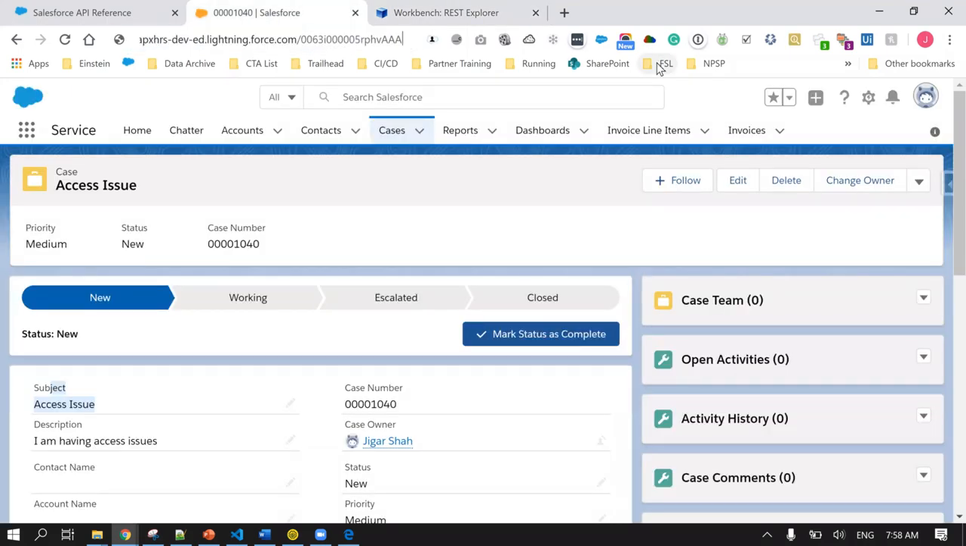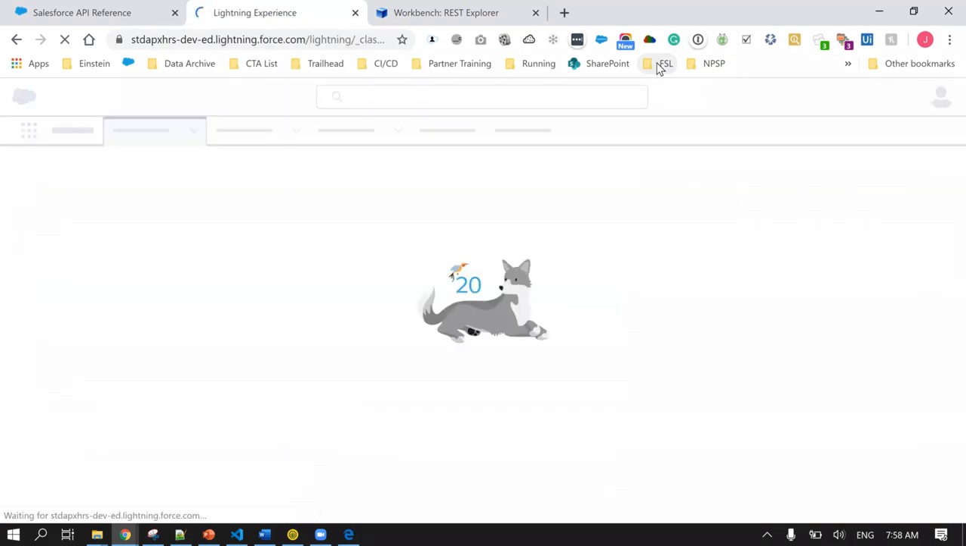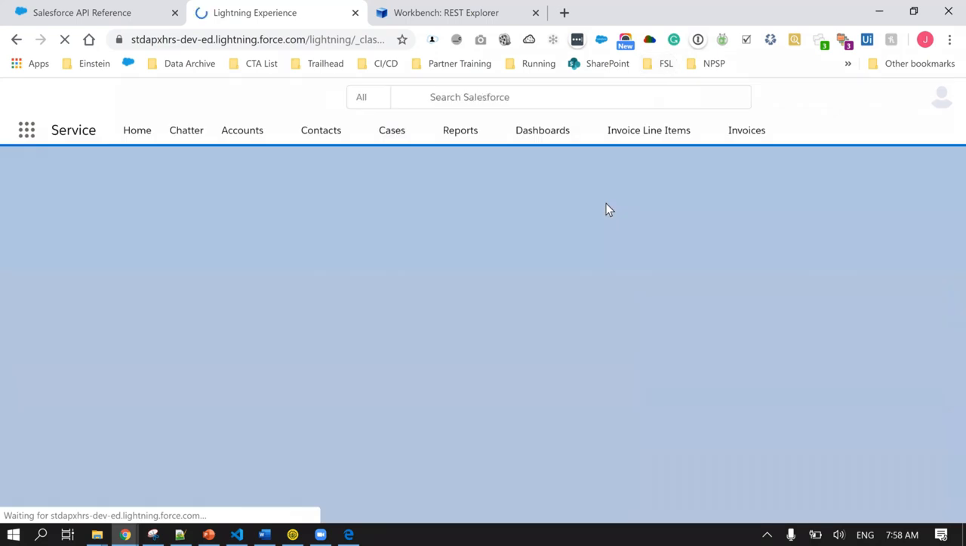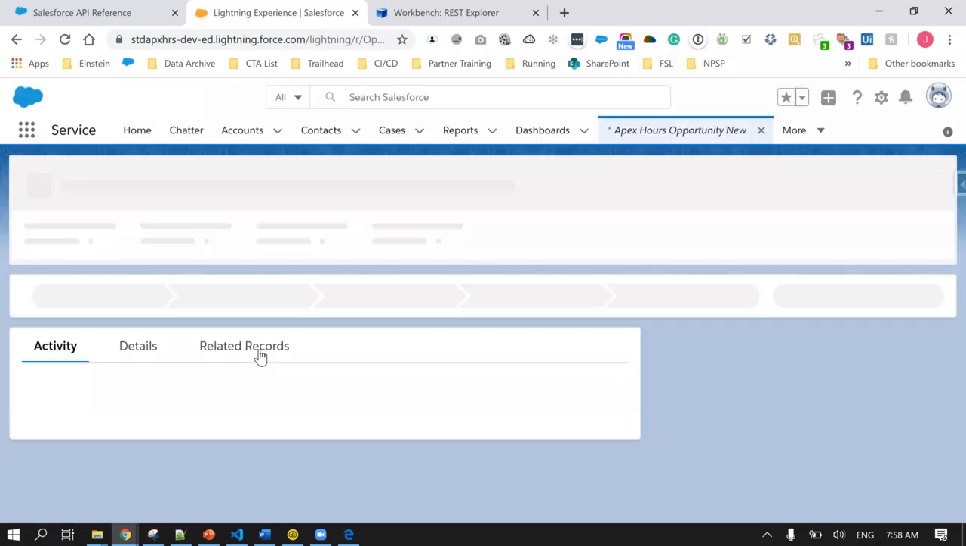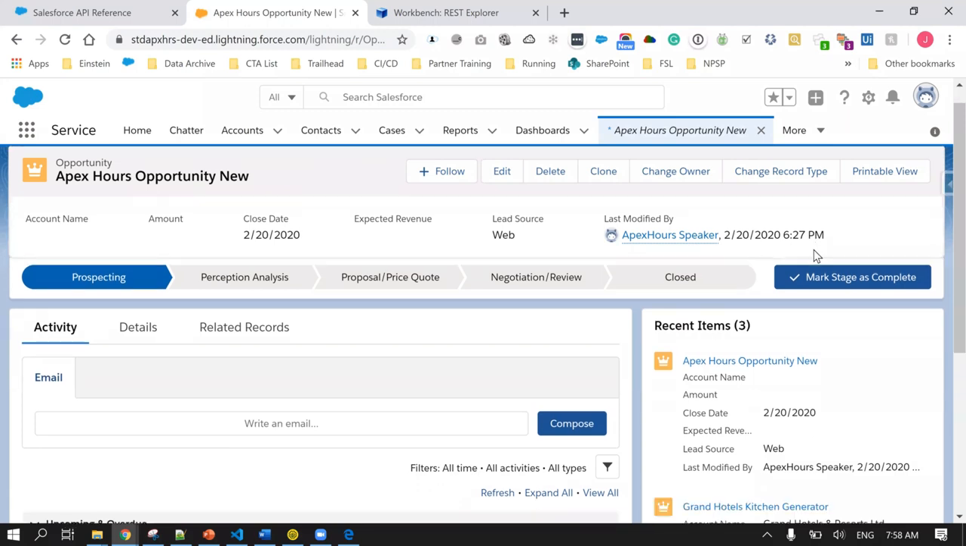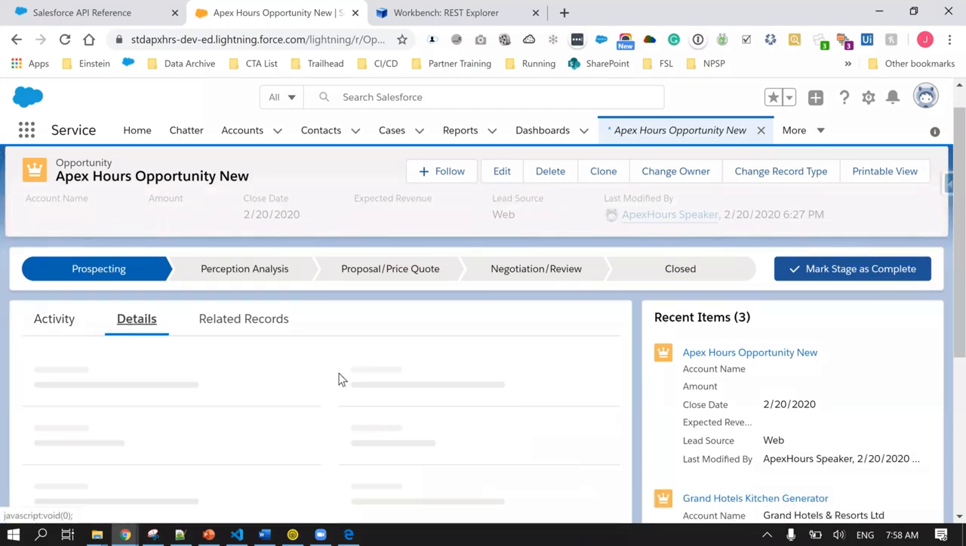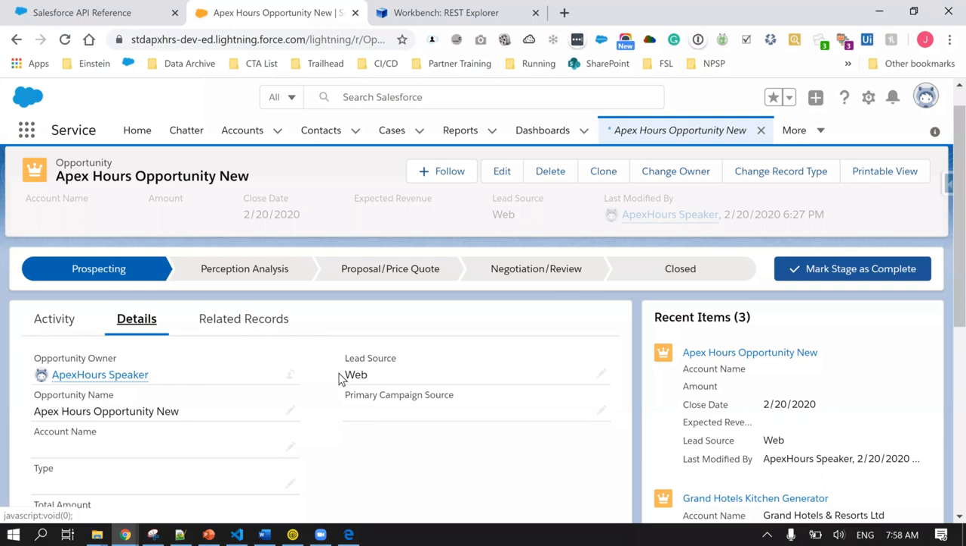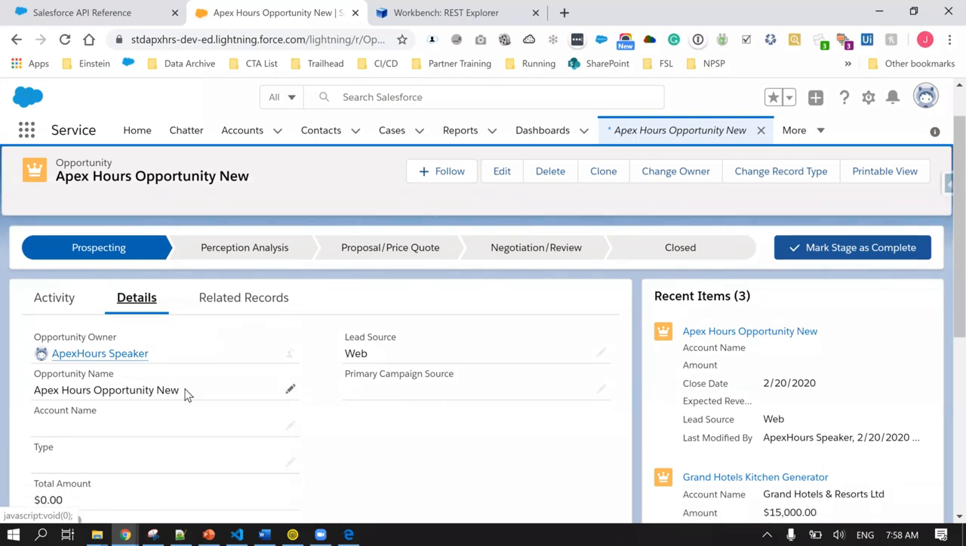So if I go to the record, it was just newly created. We could see in Salesforce, it's been already created. Yeah. So just now we added this at 6:27 PM India time, and you could see this. This is the name of the opportunity we kept.